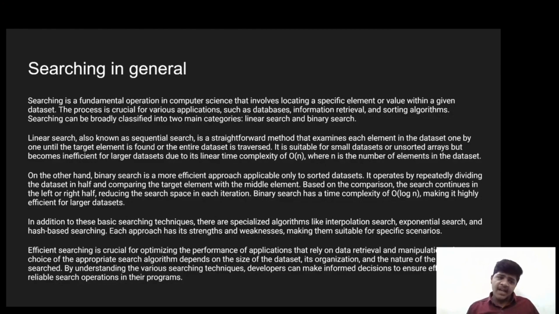On the other hand, binary search is a more efficient approach applicable only to sorted datasets. It operates by repeatedly dividing the dataset in half and comparing the target element with the middle element. Based on the comparison, the search continues in the left or right half, reducing the search space in each iteration. Binary search has a time complexity of O(log n), making it highly efficient for larger datasets.